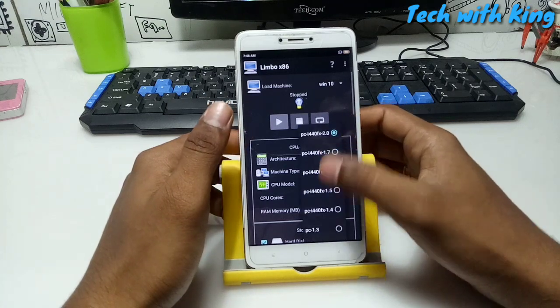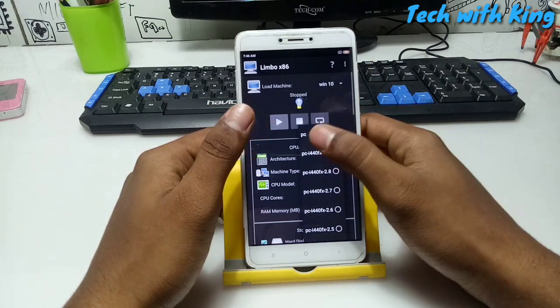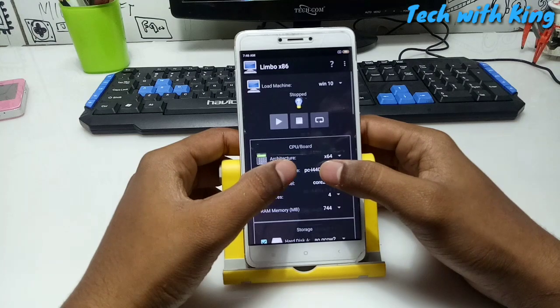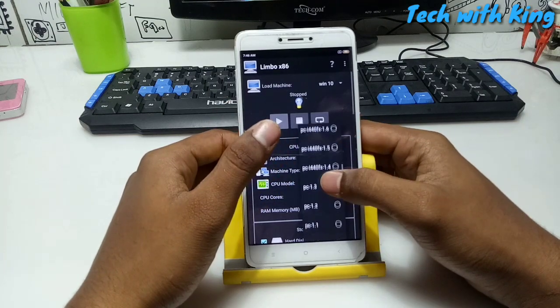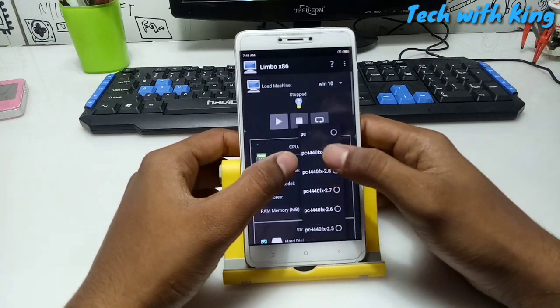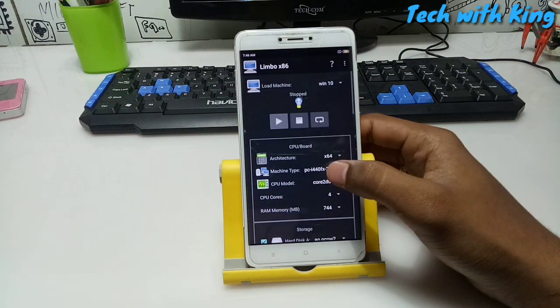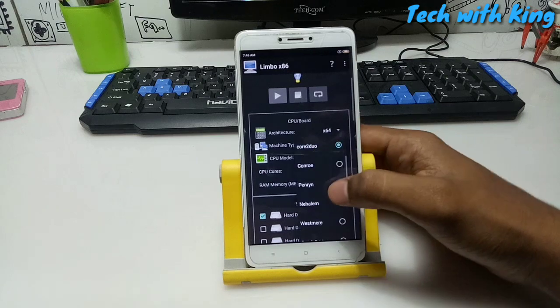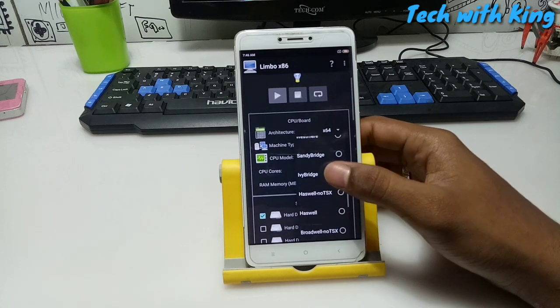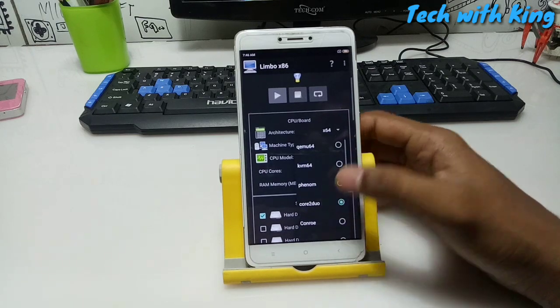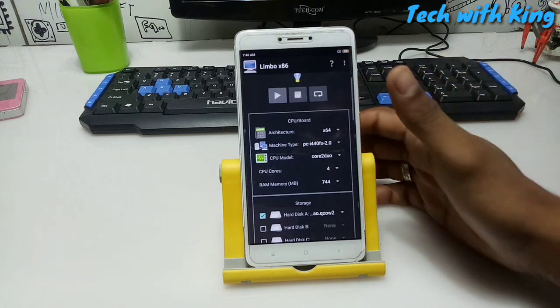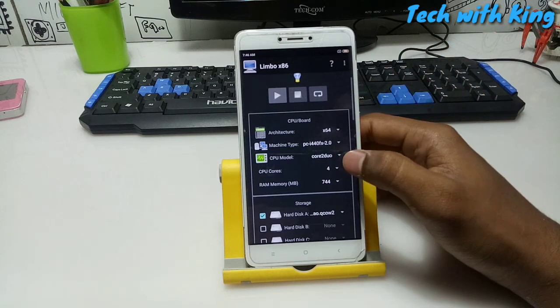First of all, you try with PC. If it does not work, then try the other PC, i440FX. So I have selected this. Then the CPU model. Other YouTubers are selecting Sandy Bridge, but I am selecting Core 2 Duo because it is working perfectly with my Android phone.